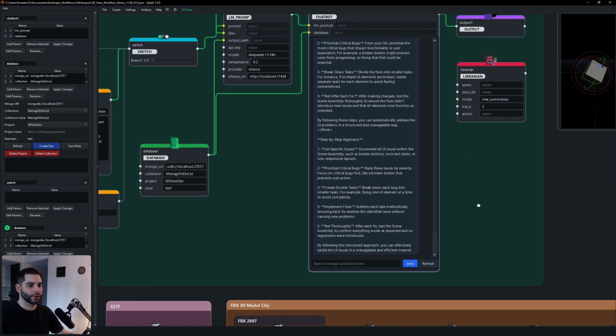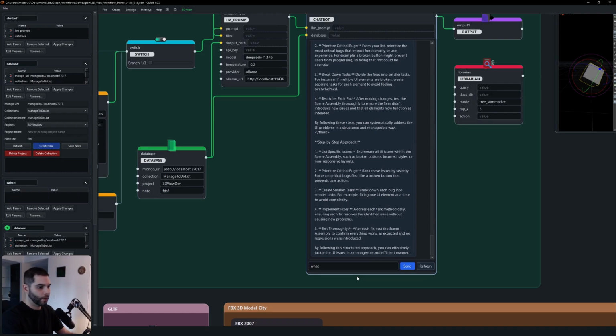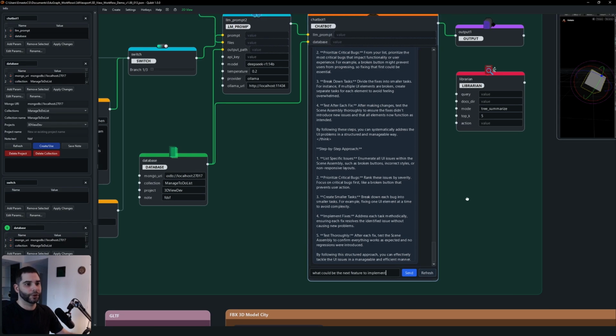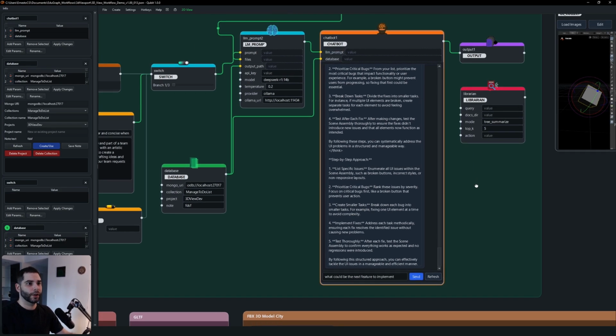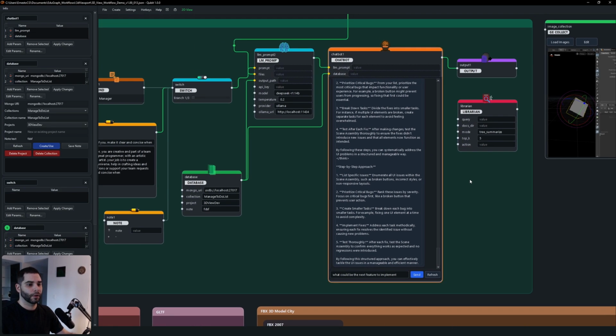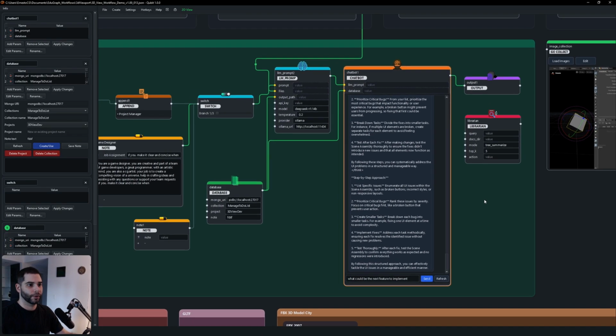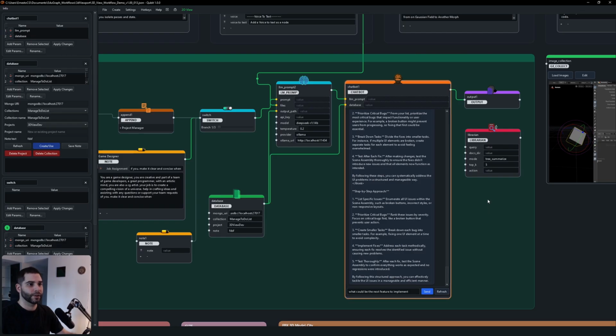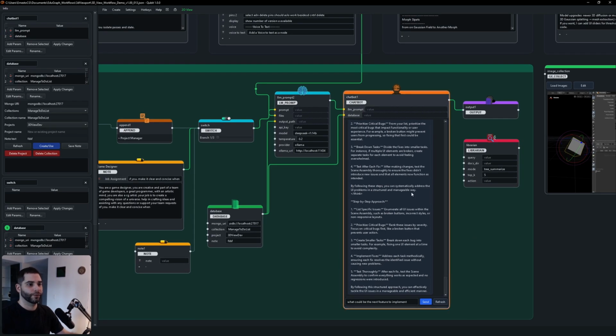Now I can ask it a question. What do you think the next feature to implement would be? And now it's thinking. And it's now sending that information. It appended all the different tasks that I had listed under the notes, and is processing it and thinking what tasks to do based on the prompt that I assigned it as a project manager.